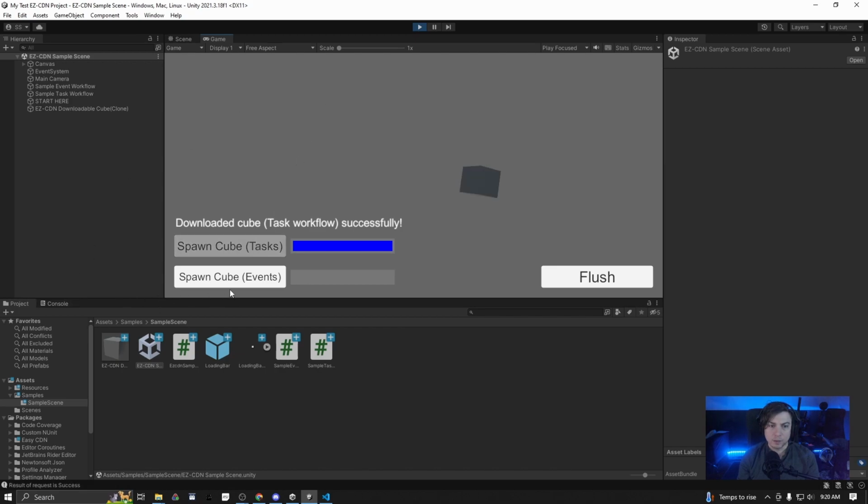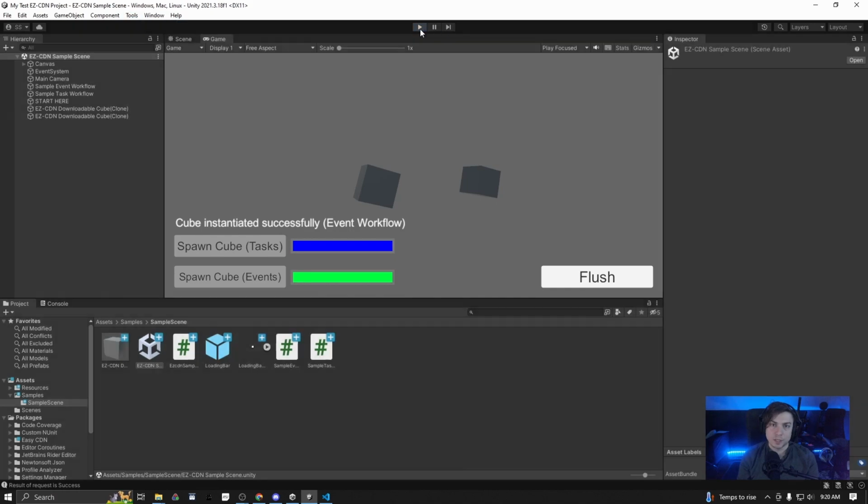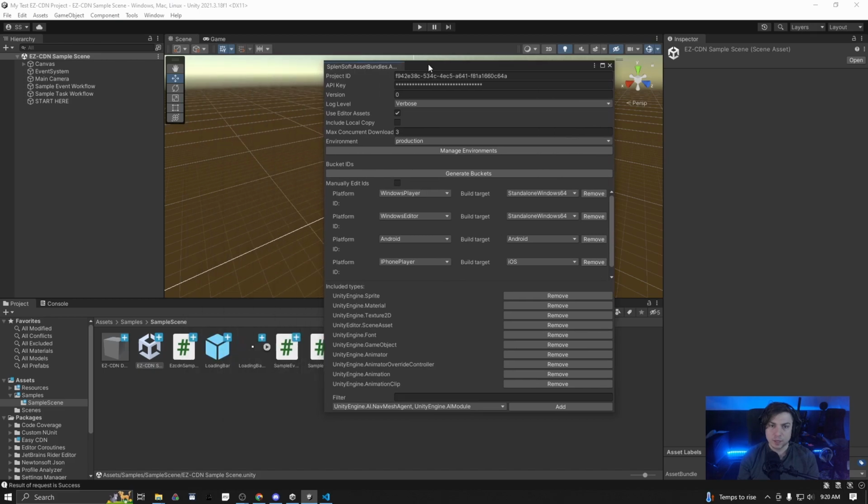And there we go. We downloaded our cube successfully. And we downloaded another cube successfully. Now this is using the built-in editor workflow in the settings. What that means, we'll shut off the project to see this. So that was a successful test of it downloading it from the editor.